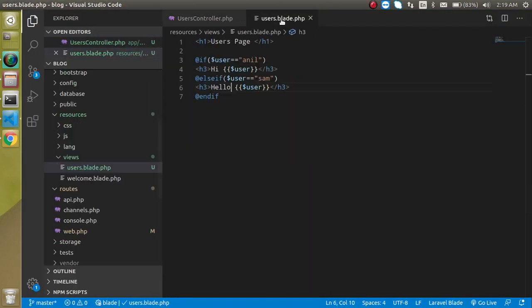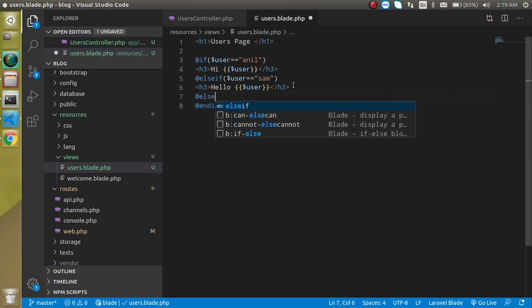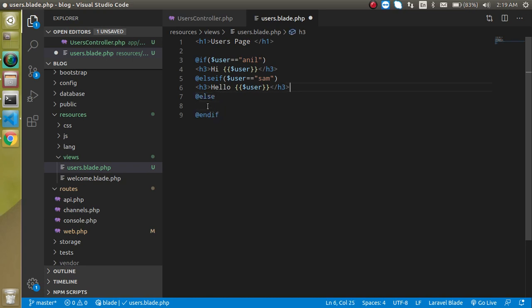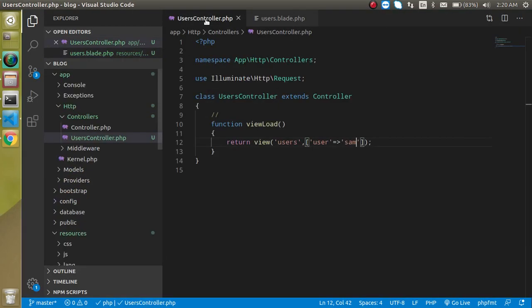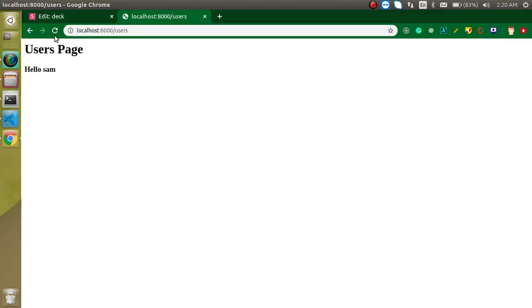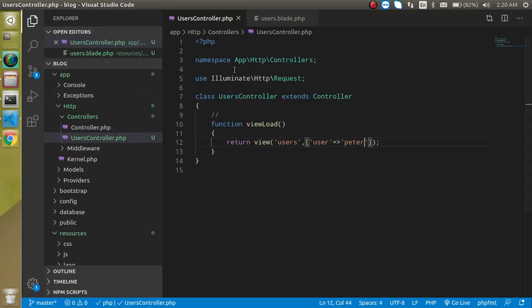So at the last, let's say no condition is matched, then you can simply put here @else. And in the else you can put all the tags, like unknown user. And if we put some other name like Peter, so this is a totally different name, it will just tell us unknown user. So that way we can also use the condition.